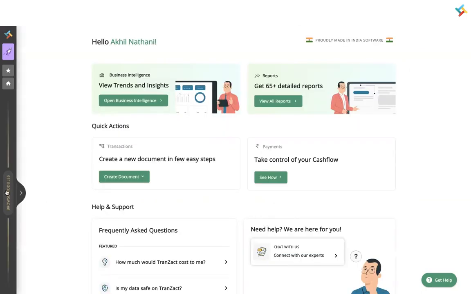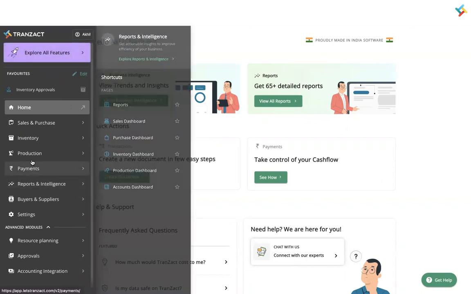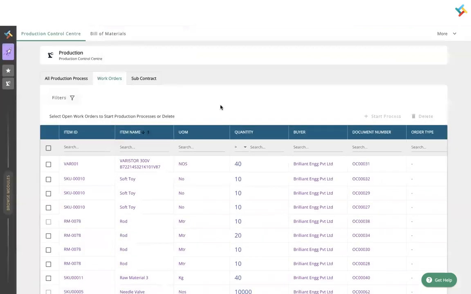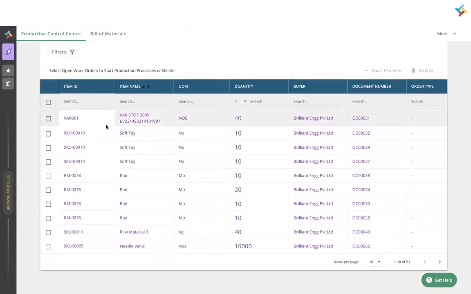Let us go to our production module. Click on browse modules, click on production module. Now, this is the production control center. Here you will see all production process, work order and subcontract. So you need to come to the work order. Please check, once I come into work order, there is a list of OCs which are created along with all the materials which are in the OC.